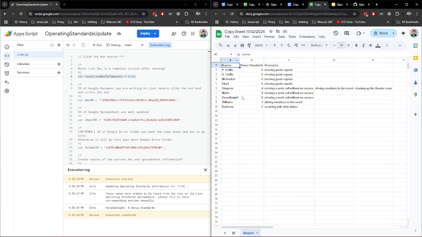And then this is the spreadsheet that has all the information. It has their names, the bonus standards that changed, and the reasons, and it will automatically fit the text boxes to fit the text. So it's easy for the reader to see all the things that contributed to the bonus standards total for that specific meeting. Aside from that, the short demonstration is over, and I'm going to begin the code walkthrough.